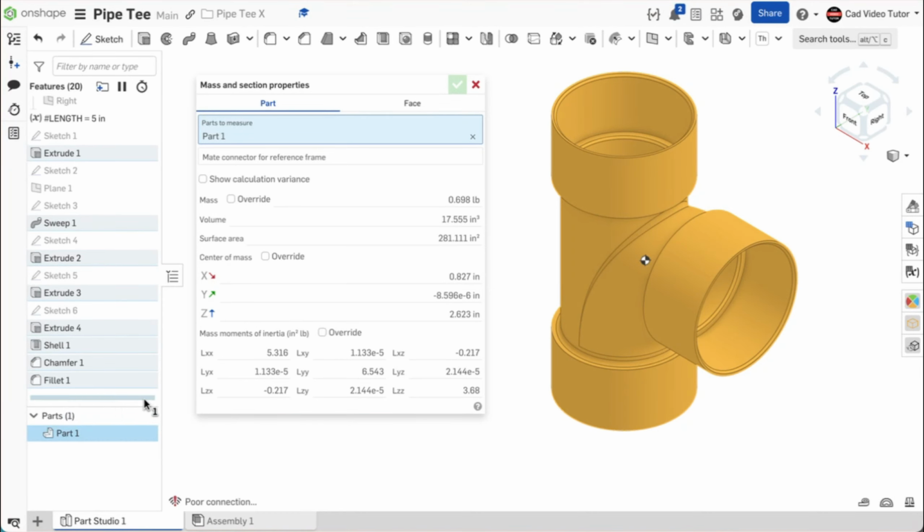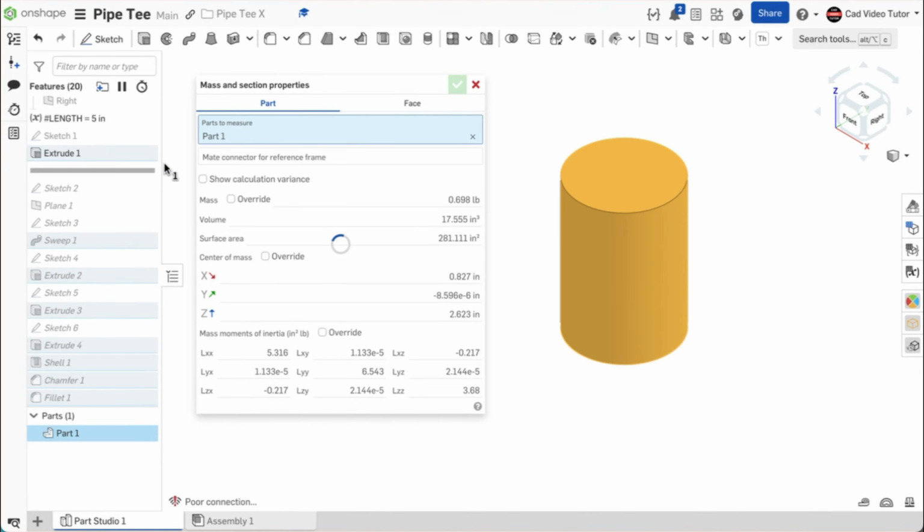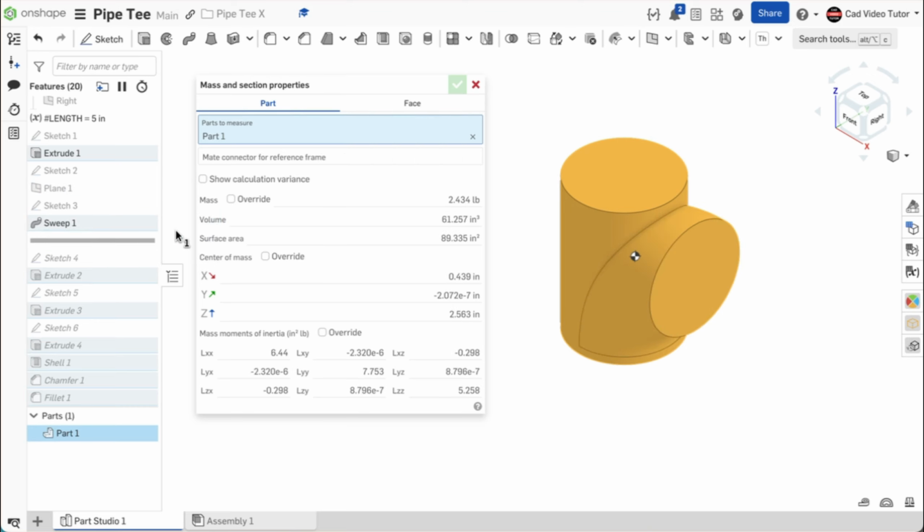First, locate the rollback bar in the feature list. Move the rollback bar up to just below Extrude 1. The mass now reads 1.912 pounds. If you have an error here, examine Sketch 1 and Extrude 1. Now move the rollback bar down to below Sweep 1. The mass is now 2.434 pounds. If you have an error here, examine Sketch 2 and Sketch 3.